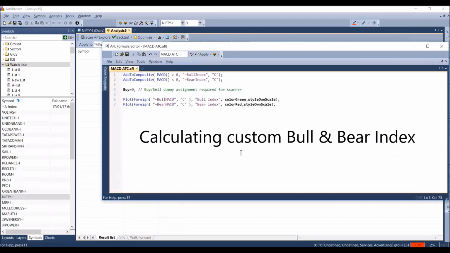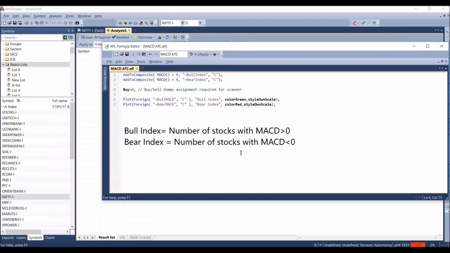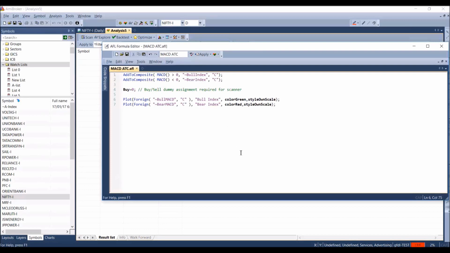Have a look at the code here. We will now calculate our own custom bear and bull index. The logic is simple. We calculate the number of stocks in which MACD is more than 0. We call it the bull index. Similarly, we calculate the number of stocks in which MACD is less than 0. We call it the bear index. At any point of time when most of the stocks have MACD greater than 0, it means that the overall market is bullish. If most of the stocks have MACD level below 0, it means that the market is bearish.